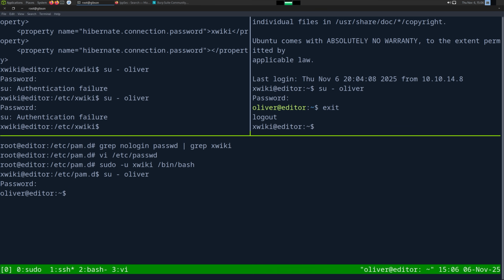Oliver, I was really expecting that to fail, but maybe it's not failing because I started my session as root, and something weird is going on there. But yeah, that's going to be it.